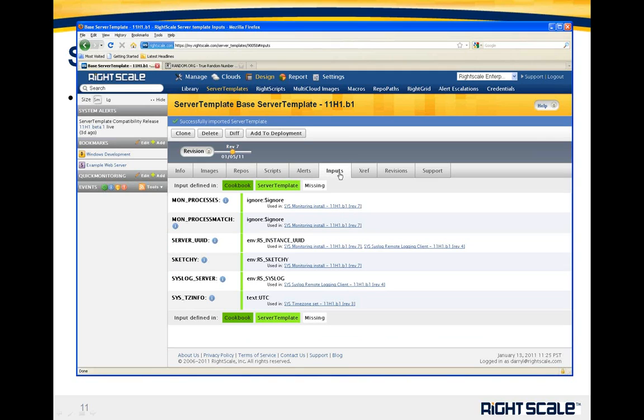Now you start to see some of the inputs. So these are some variable information that is passed to the machine on boot, and I'll go into that a little more in a second.